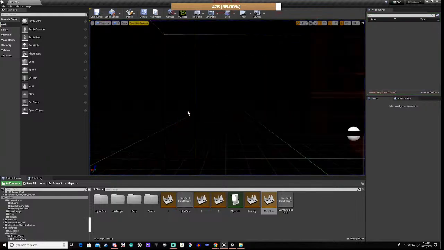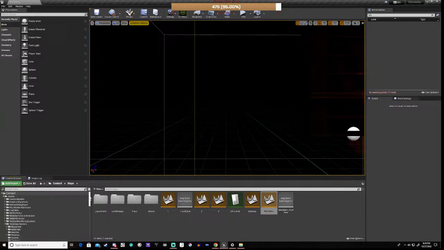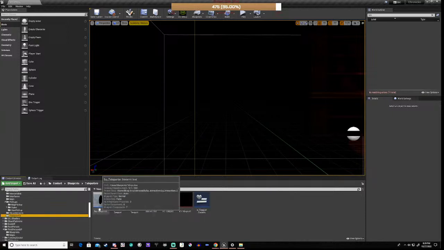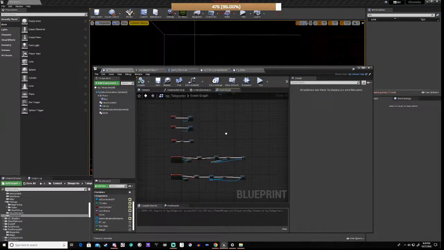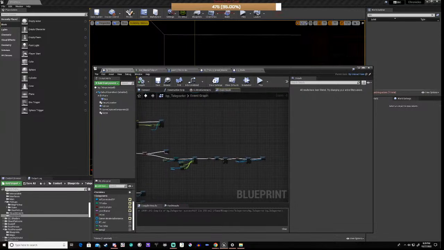And I need to, yeah, it's in the teleporter. Give me 1 second. I'm going to get rid of that print string. Right, so teleporter, let's pick up teleporter. Where's the print string?